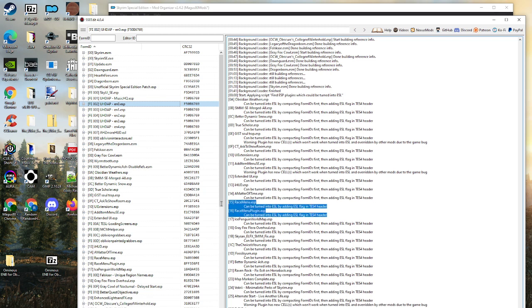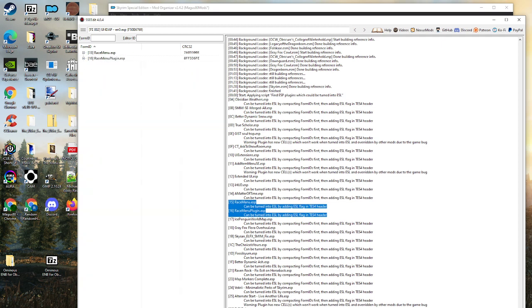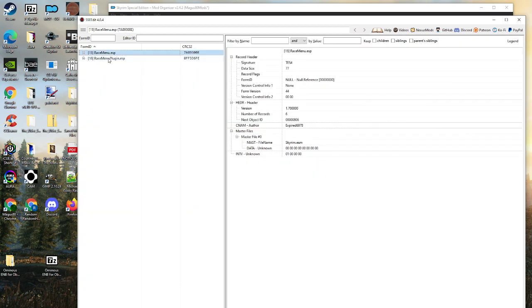But as you can see, race menu, the two plugins that come with this mod say they could be ESL'd immediately. So if I wanted to, okay, I'll do this as an example. I won't really do it. So you have both the plugins that come with race menu, the ESP and the race menu plugin. All you do is expand to the file header, right? Which is your record flags right here.